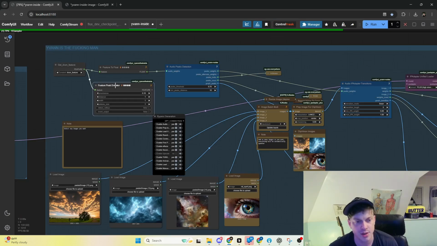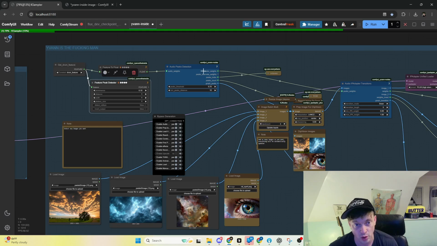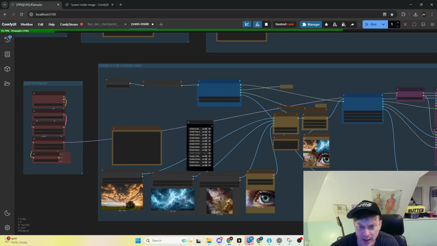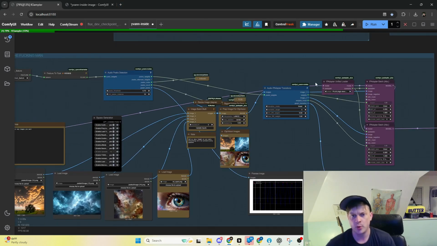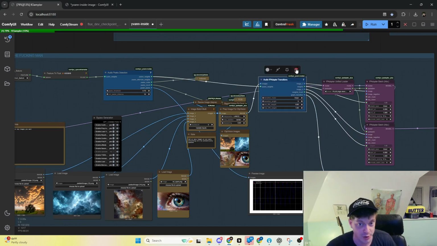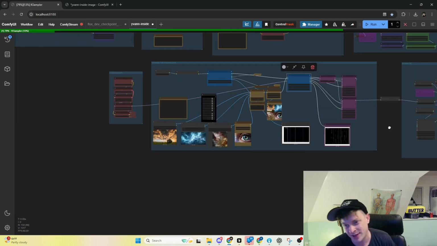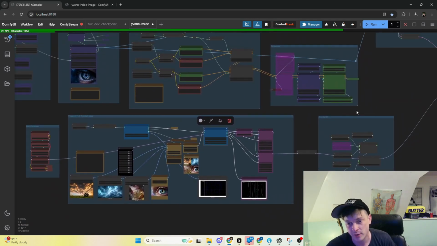If you wanted some really fine-grained control over these peaks, and where they happen, you could use this feature peak detector. Any further information here, I'm going to defer to Yvaan. I'll link you to his channel, and you can check that out. But this IP adapter transition node is really what gives us a lot of the sauce from this workflow.